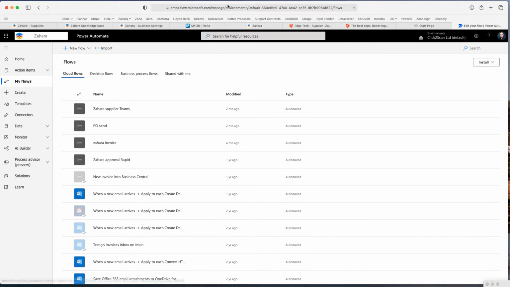So you need to log into Microsoft Flow, which is flow.microsoft.com. It comes as standard with Microsoft 365, but to use Zahara, you need the premium edition, which is about an extra £10 per user per month. So you just need one of those accounts. And creating a flow is really quite straightforward.